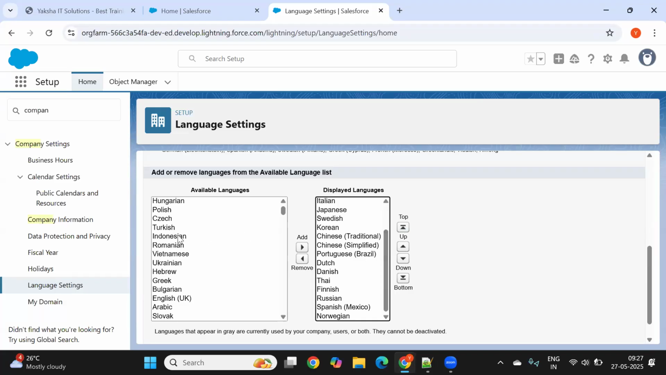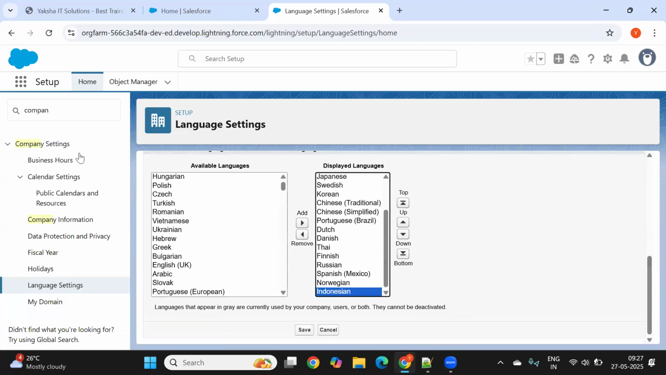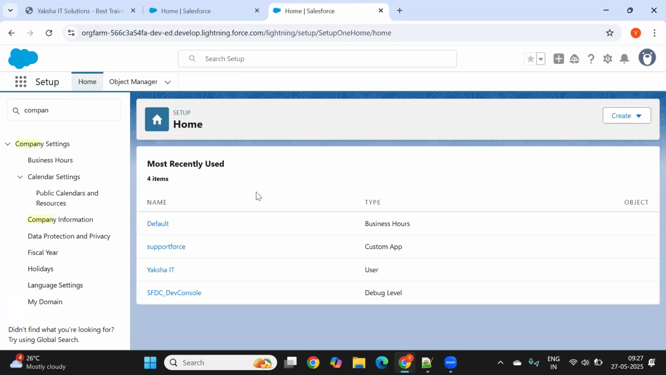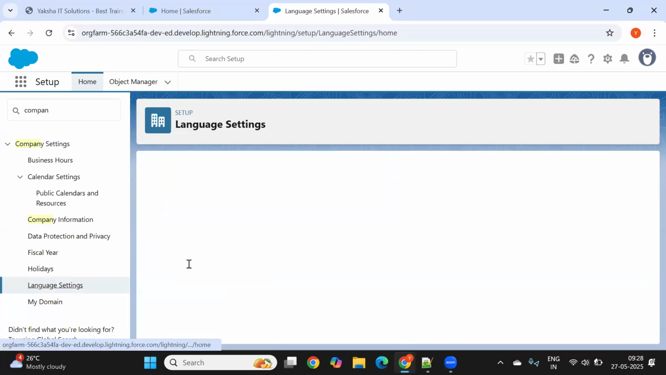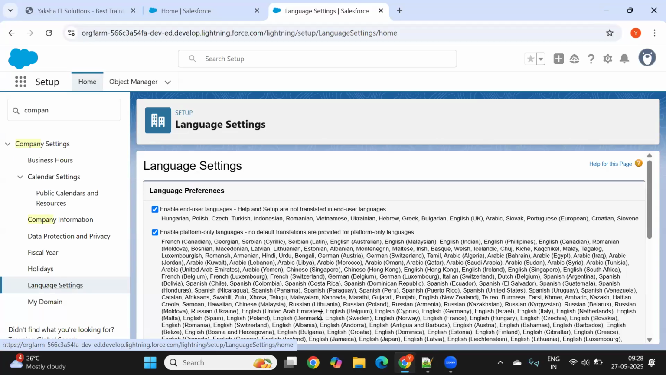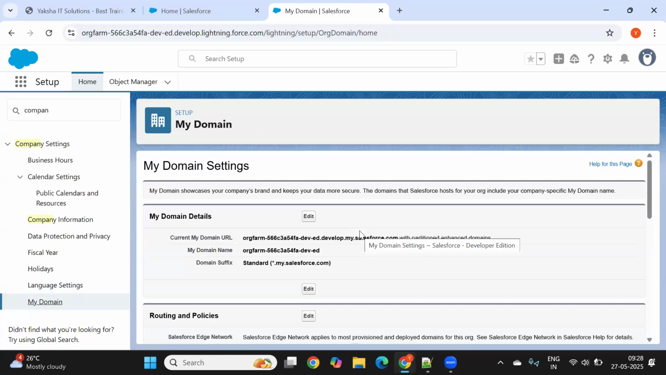Now let's say if you want to allow Indonesian, just select it. So now any user who wants to access the instance in the Indonesian language can access the application in a different language. That means Salesforce is multilingual, where it supports multiple languages as well. This is the language settings where you can give users permission to access the system in different languages, right?